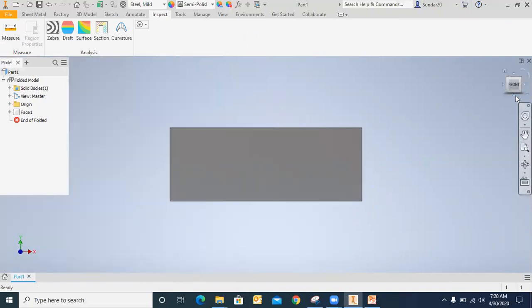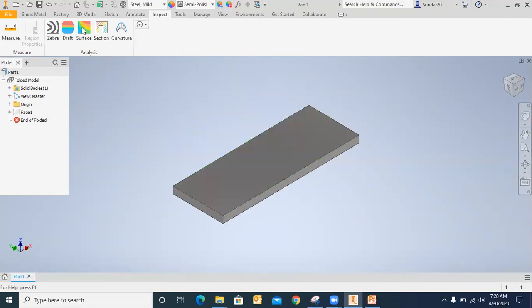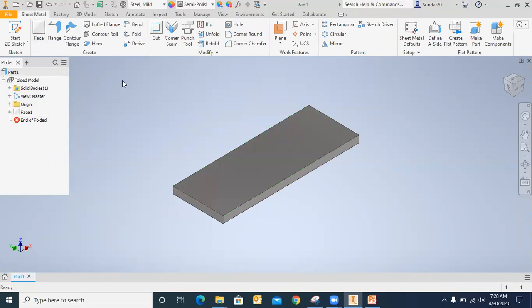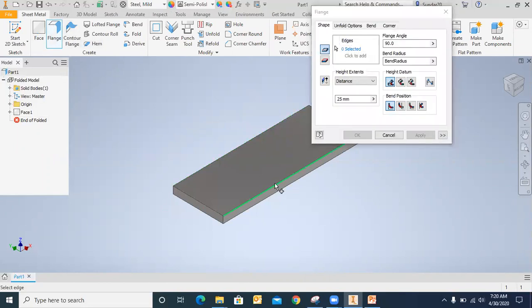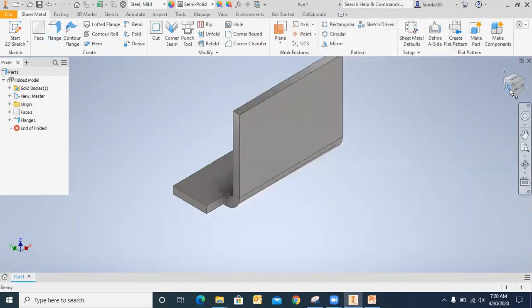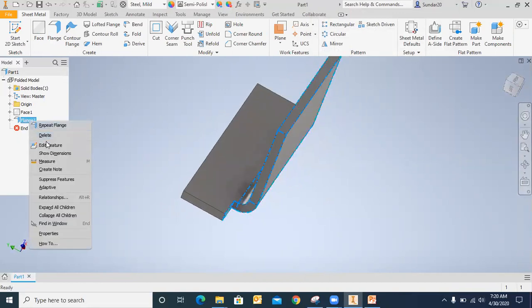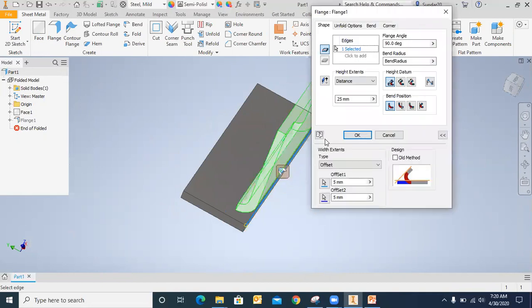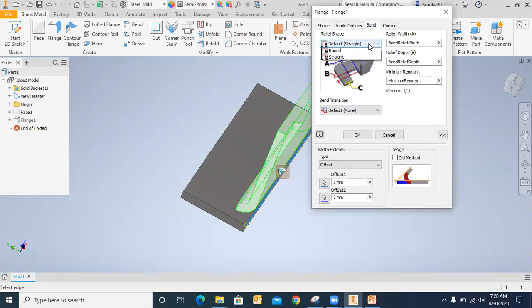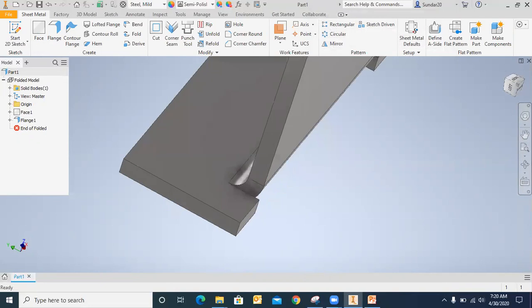Now we're going to see what this bend as well as this corner is, and how it is applicable to Inventor sheet metal. So let me go to this flange and create a flange here. Let's say offset. Let's create, okay, and let me go to this Edit Feature, and in this bend rule let me change that one to, let's say, tier. Okay, and you can see the difference.